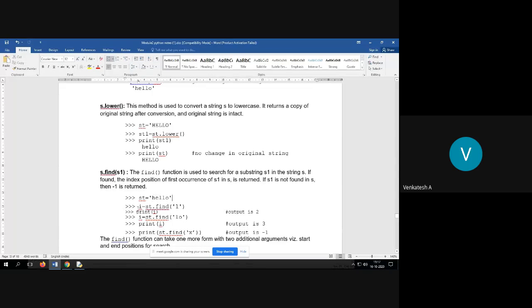st is equal to hello, i is equal to variable dot find of l. That means I am checking for the existence of l in the string st. So l is found at what position? h is 0 position, e is 1 position, l is 2 position. So it is returning 2. Print i means output 2.